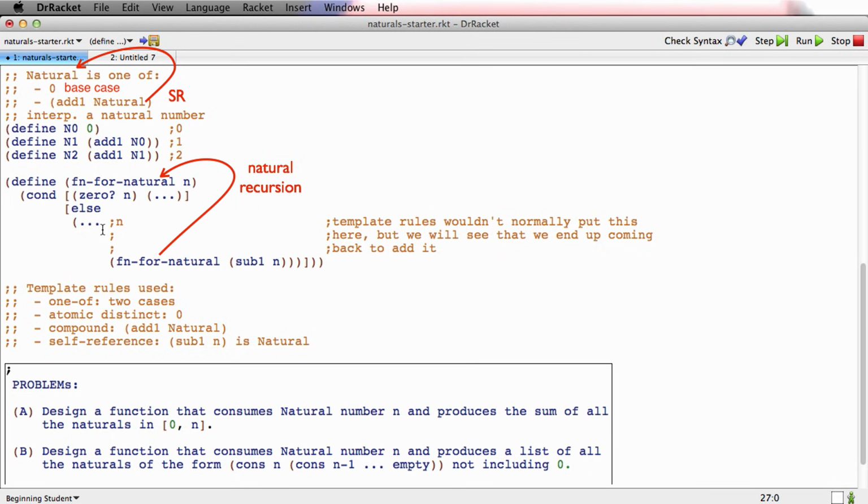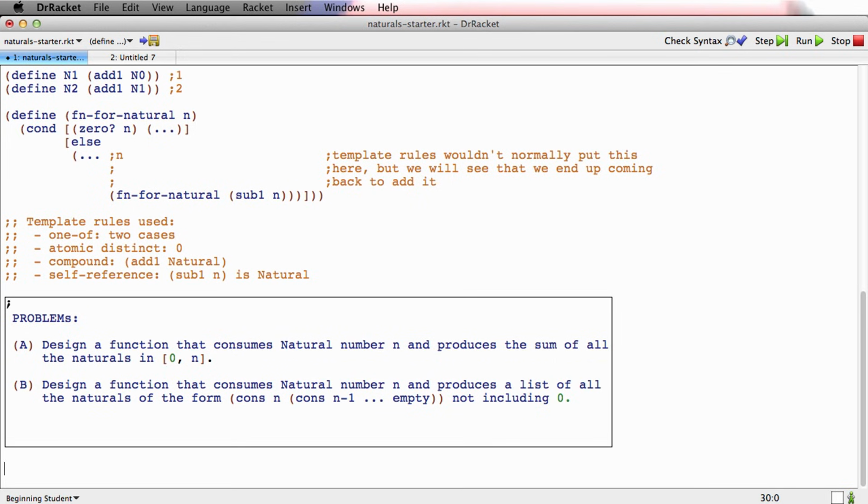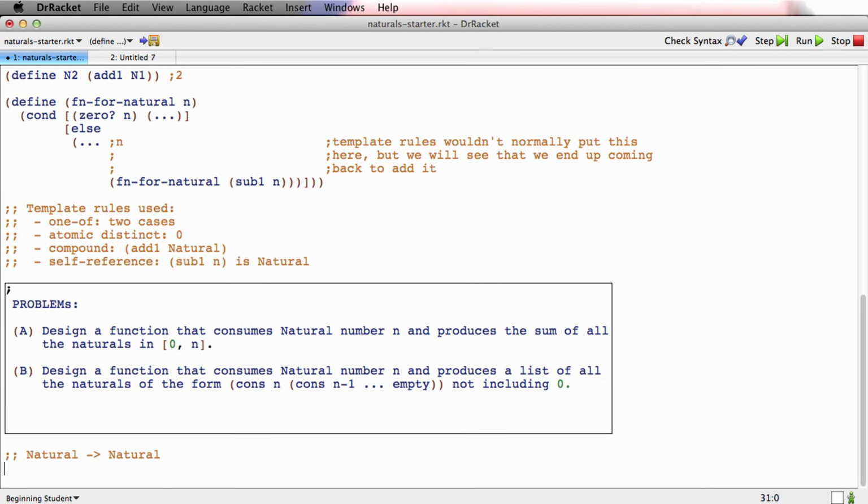So now we've got the type comment, the well-formed self-referential type comment, and we've got a template. Let's design some functions that operate on naturals. Let's see, the first one is a function that consumes natural, and it produces the sum of the naturals up to and including n. That's going to be a natural, because if you add up any number of naturals, you get a natural. Produce sum of naturals 0 to n inclusive.